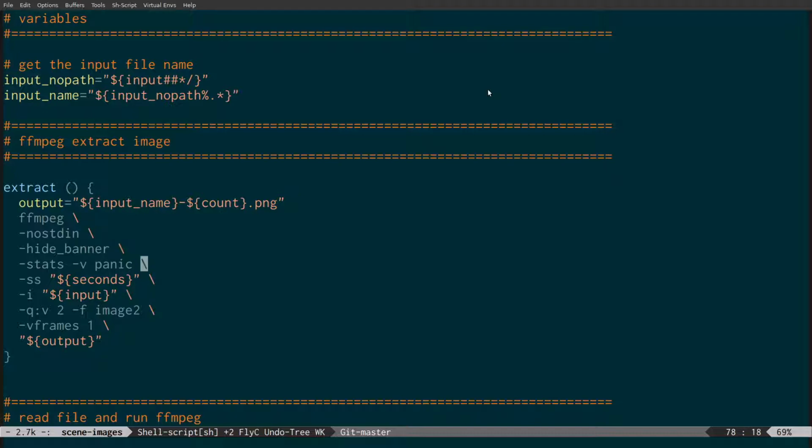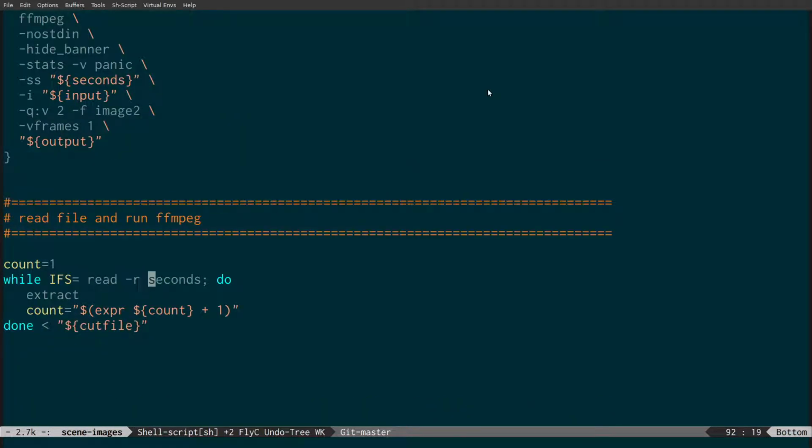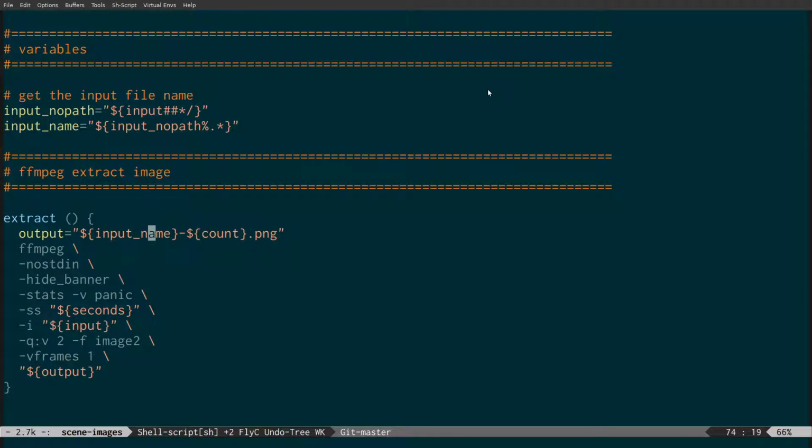We then hide the banner and the stats, and then we're taking this seconds variable here, which corresponds to this seconds variable in the while loop. So this seconds variable in the while loop is going to be equal to the line that it's reading. It's then going to pass that variable into ffmpeg. So we can basically loop over the file, say each line corresponds to a second, and then pass that into this function.